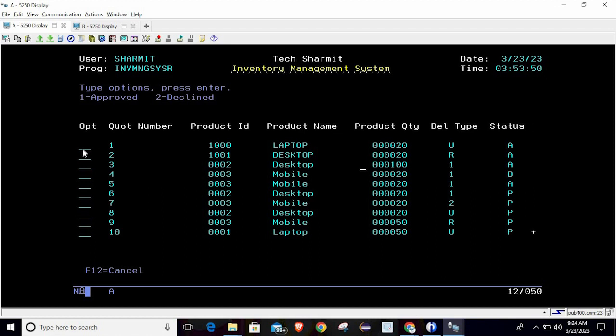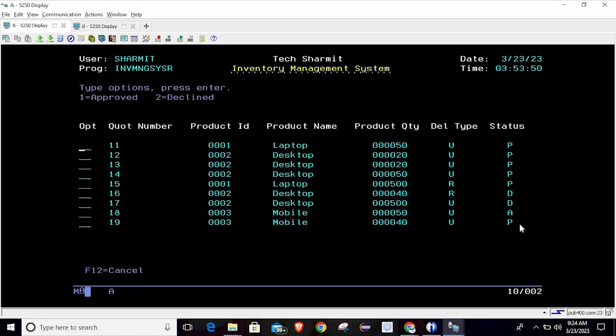From this screen, suppose we have just added one request. By default it comes with a status as P. We have added this in our order PF file, which was not previously there. Just for this decision making, we have modified the PF and added this status, which is order status. Now whenever we send a quotation request, it gets stored as a P, which is pending.